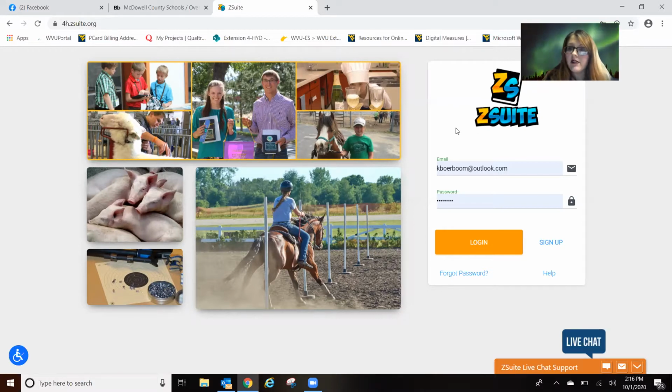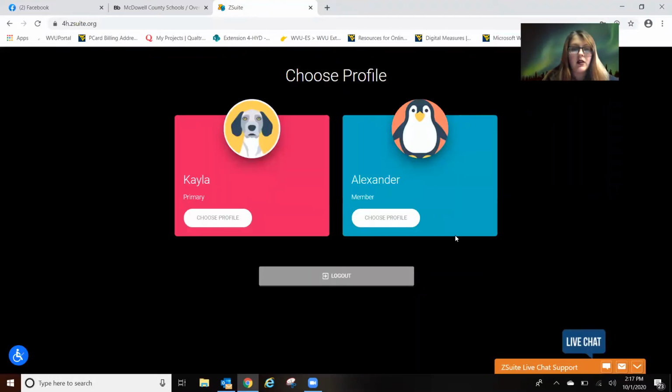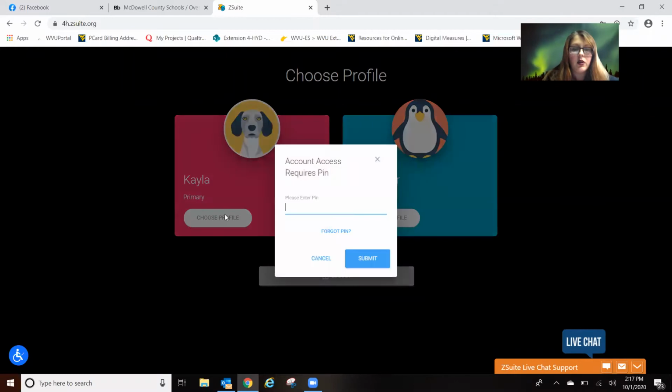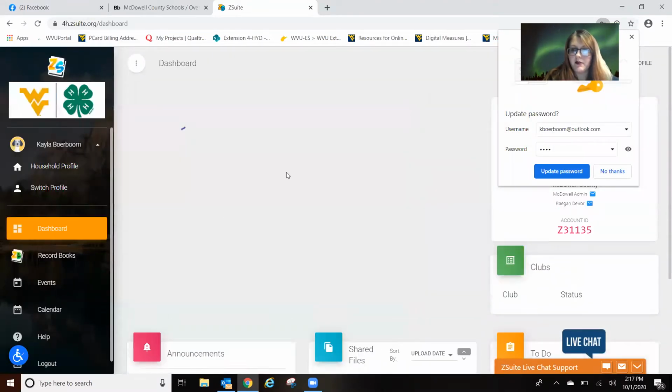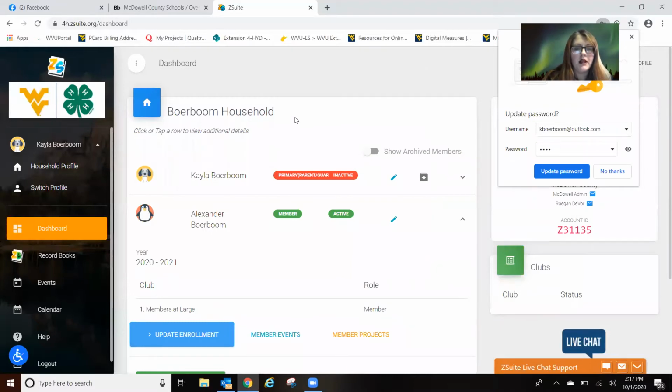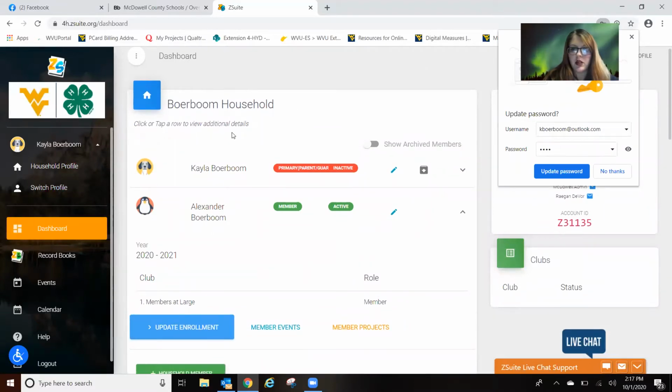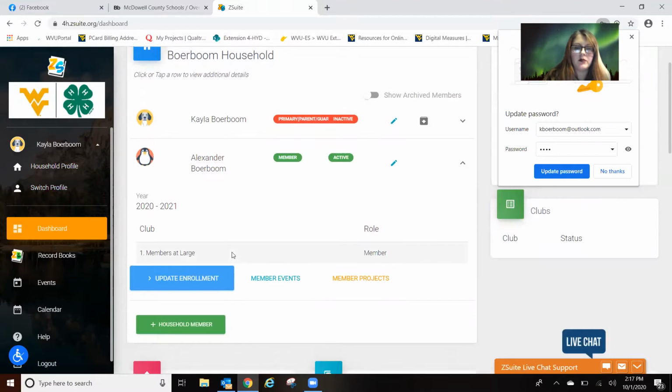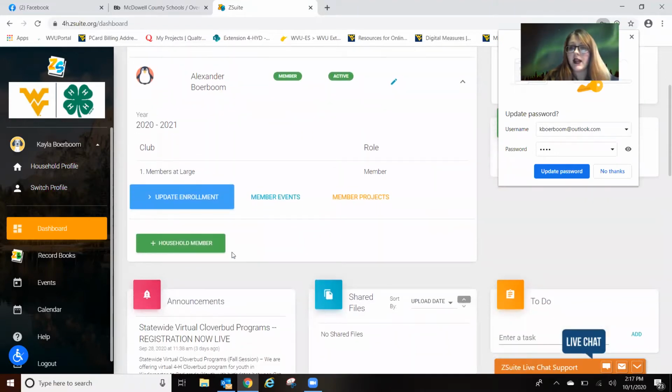If you already have your family account, you'll go ahead and sign in here. If you don't, then you'll click sign up and go through that process. But once you have your family account, then you will go to yourself. Actually, I have a pin for mine, and it will show you your household and who all you have in your household. So I'm going to pretend like I'm adding a child. I'm going to click the plus household member.